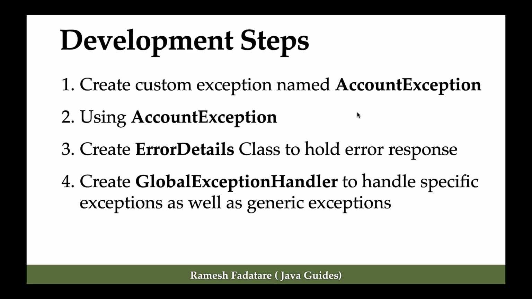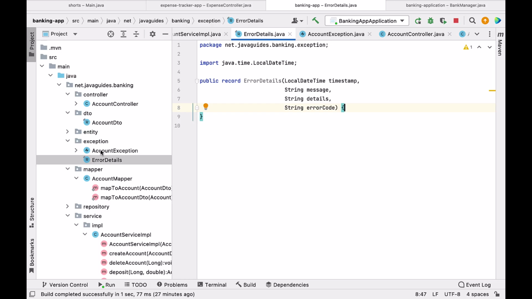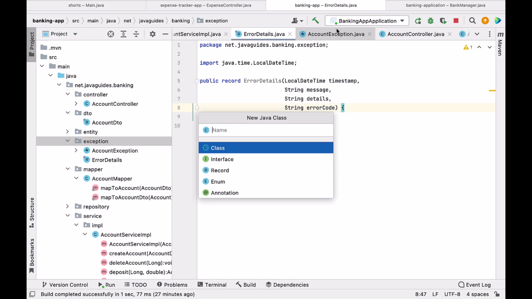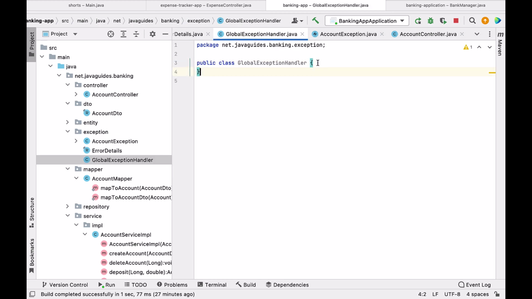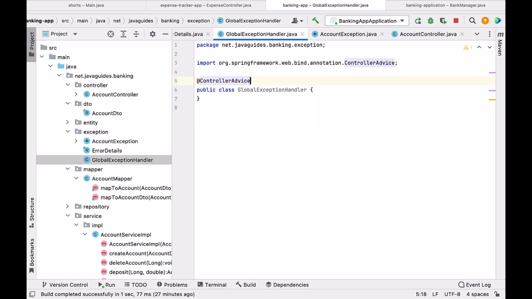Hi everyone, welcome back. In this lecture, we'll implement the global exception handler to handle the specific exceptions as well as generic exceptions. So let us go to our project again, and here go to exceptions package. Within that, right click, new, and then choose Java class. Let's give the class name as global exception handler. Hit enter.